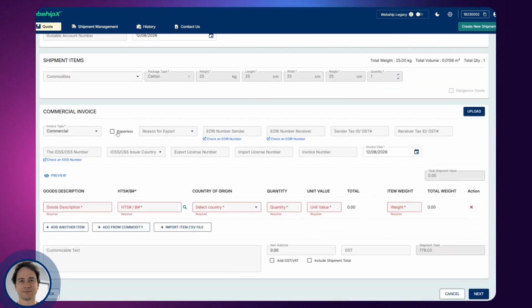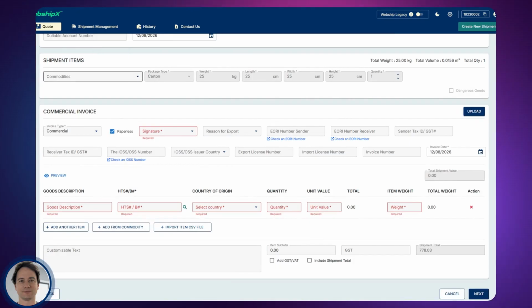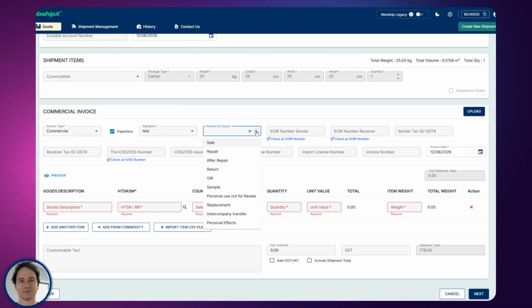If we go down the bottom now, we'll do a paperless invoice. If you need assistance with setting up a digital signature, you can reach out to us, or there are additional videos in our functions and features videos of how to set this up. In this instance, I've already done it, so I'll select my signature there.